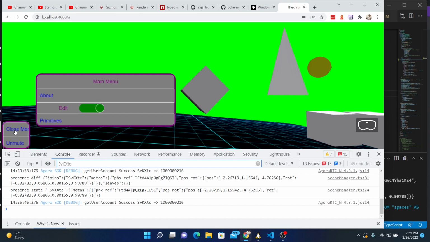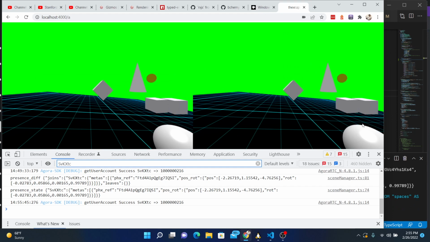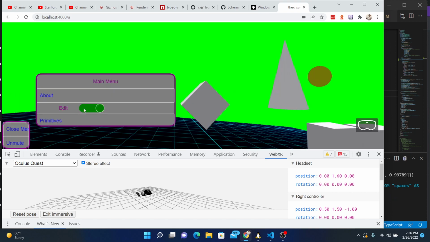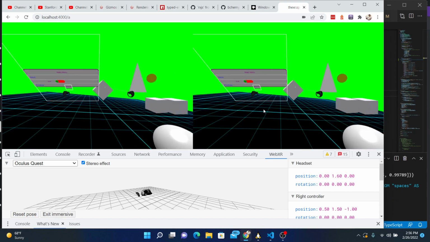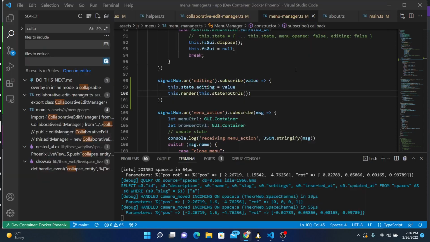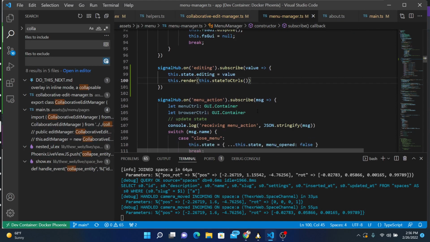So if it's on, close, open, it's on. I go over here, WebXR, it's on, and I exit, it's still on. Turn it off, turn it in here, it's off, and of course picking this does nothing. So now we just listen to the messages.